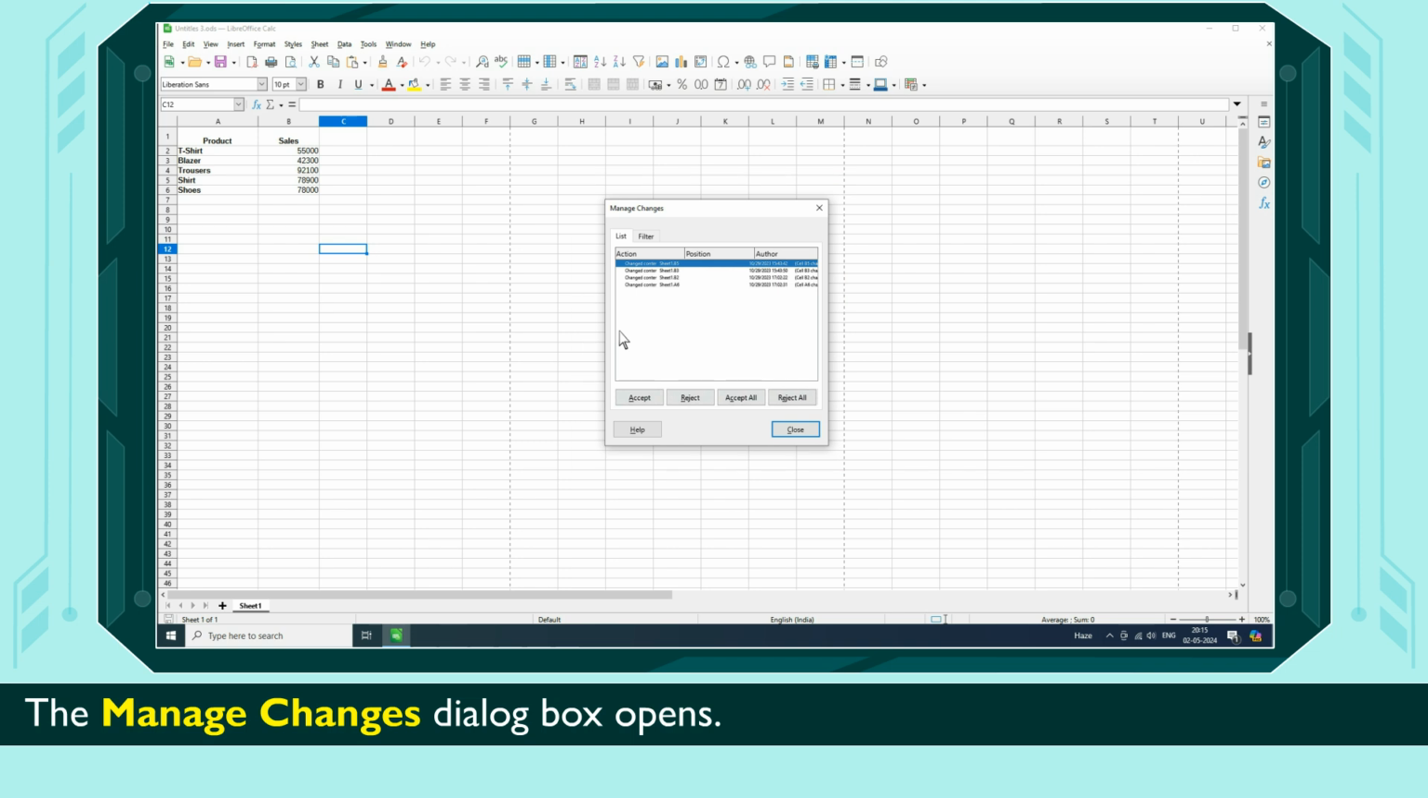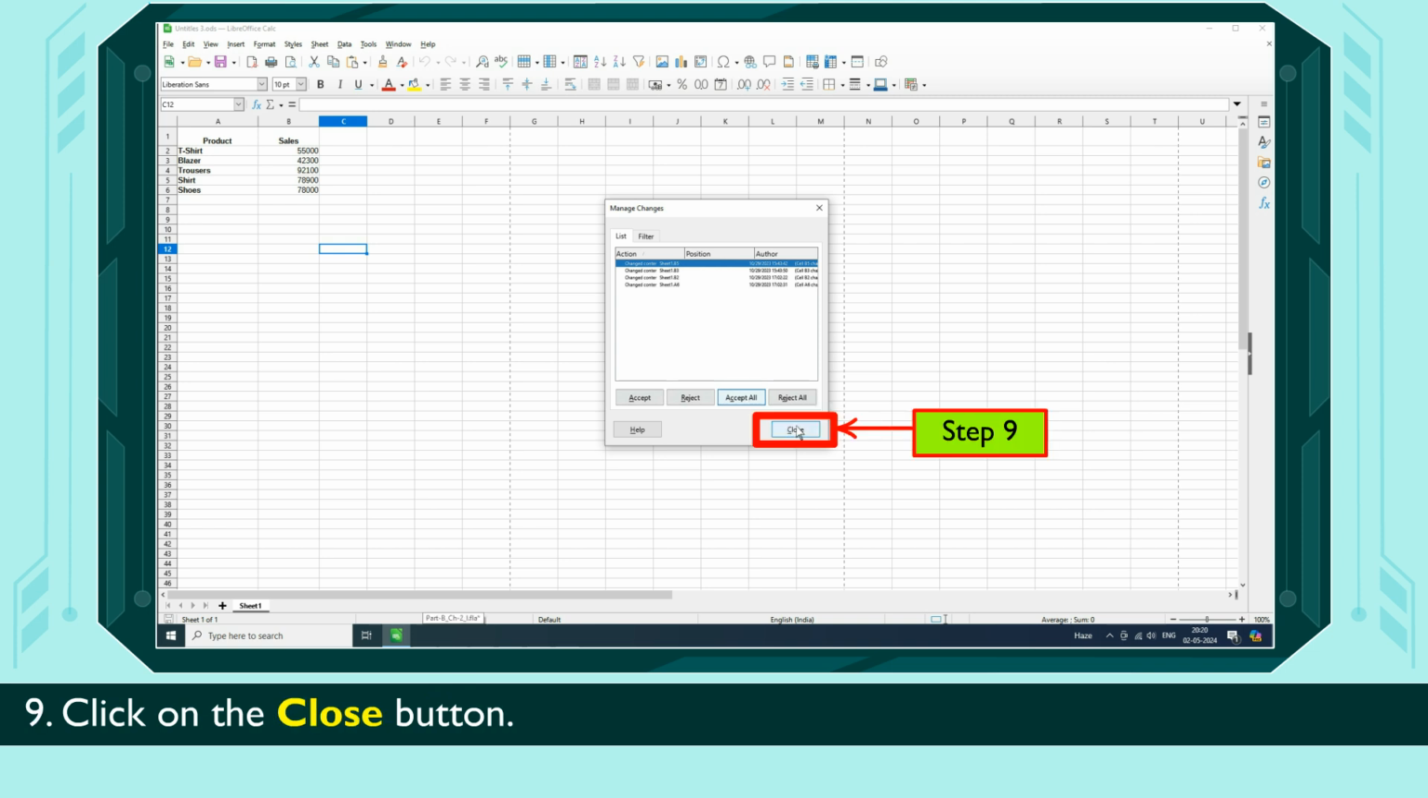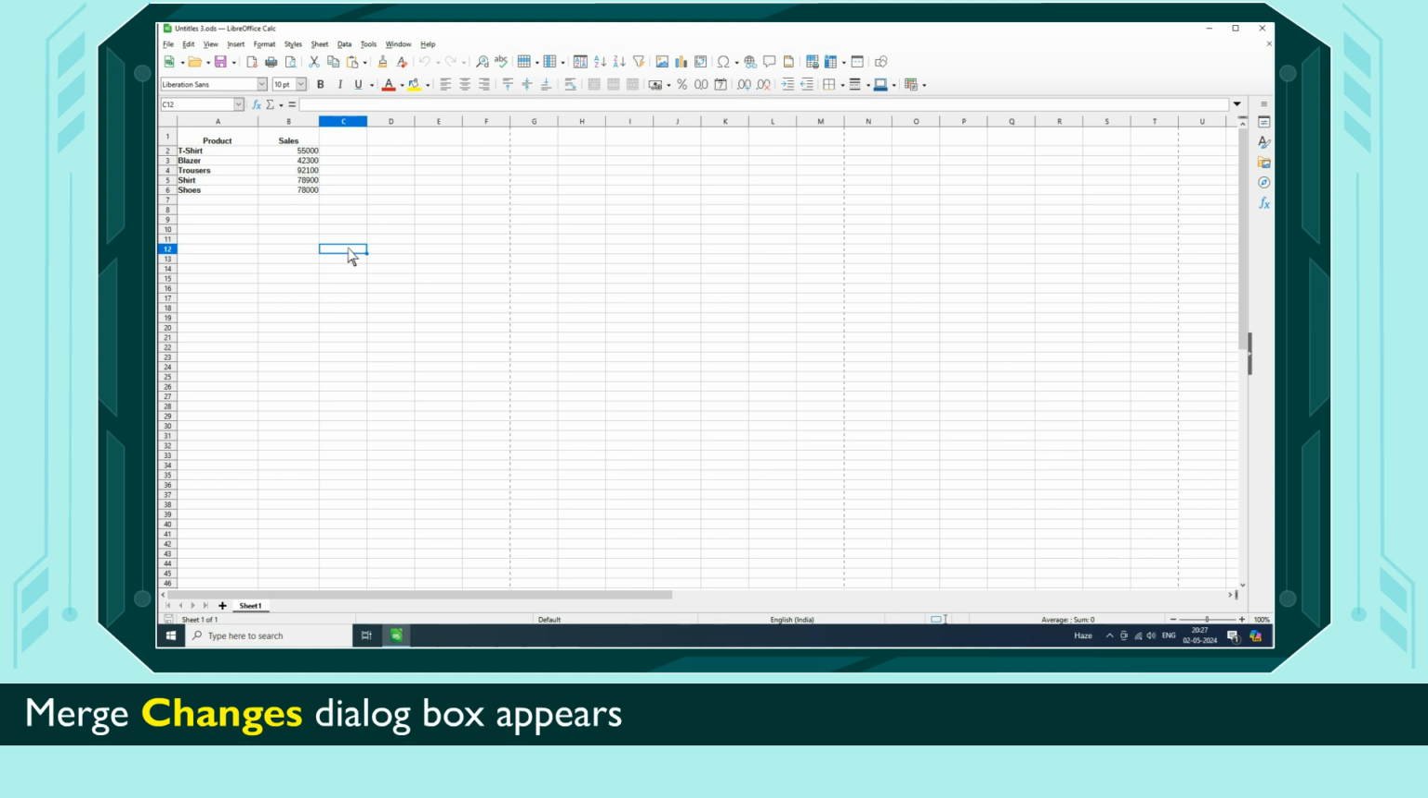The Manage Changes dialog box opens. 8. Click on the Accept All button to accept all changes. 9. Click on the Close button. The Merge Changes dialog box appears. The changes of both the files are merged.